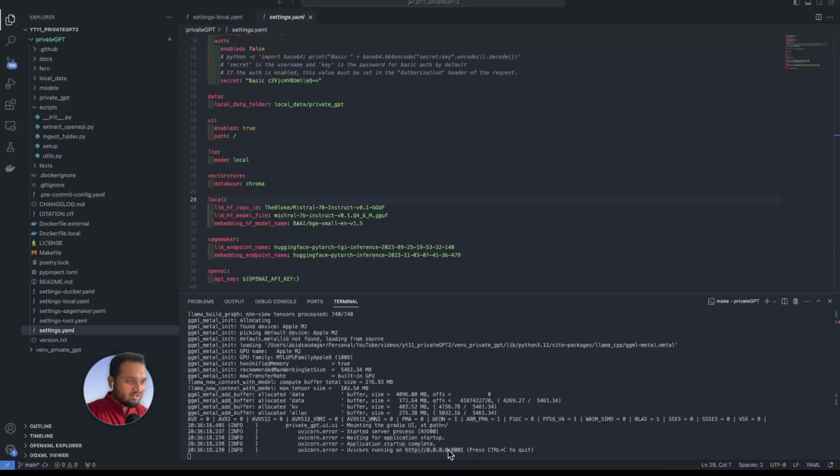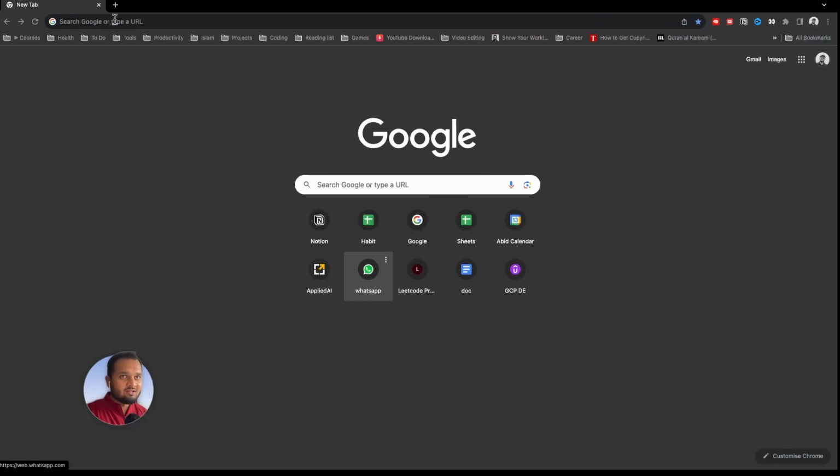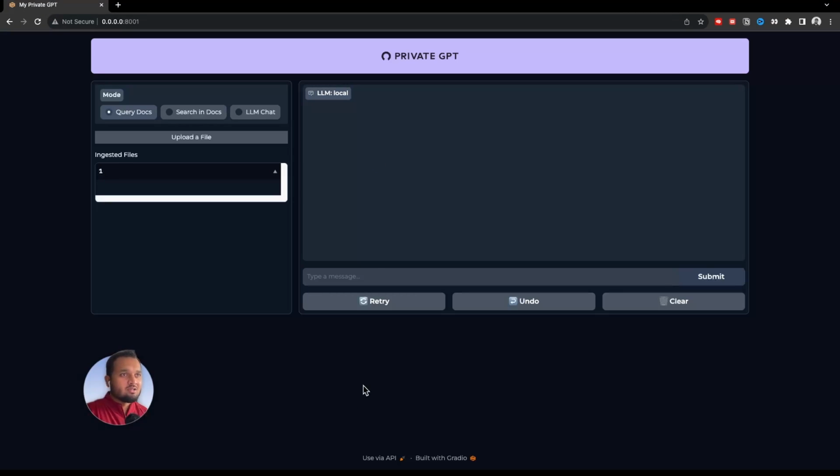So the server is running on localhost 8001, and I will just open this, and here is the UI. As you can see, there are three modes in the UI. One is query docs. So if you upload any PDF, Excel, or any other file, you can talk to your file. Another one is search inside the doc. And the third one is LLM chat. By using this, you can chat with your large language model directly, just like you do with ChatGPT. The only difference is here the model will be an open source one like Mistral 7B or Llama 2.